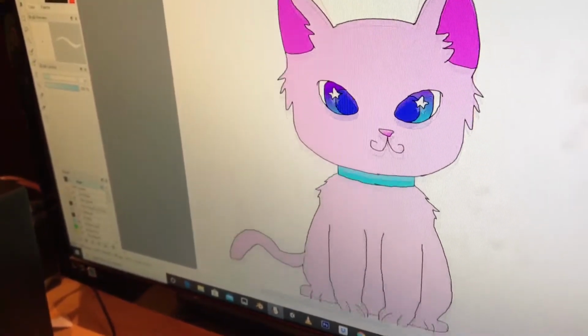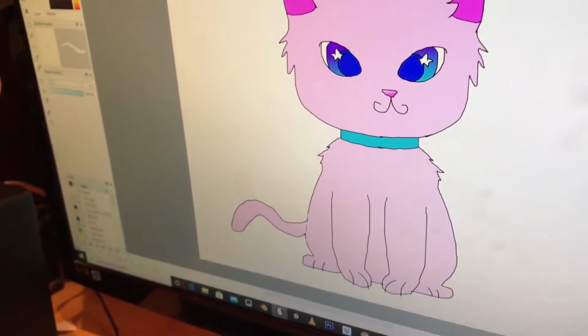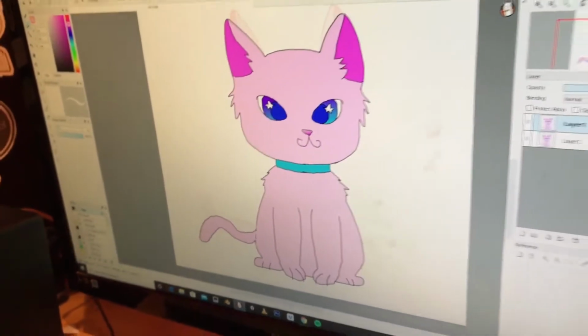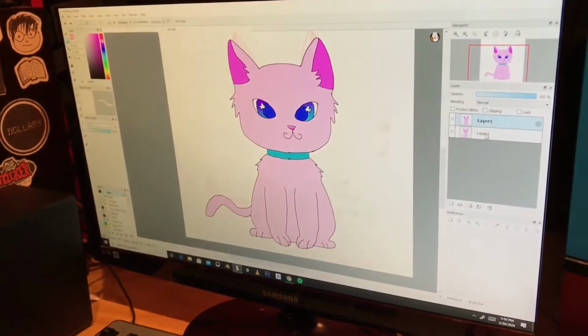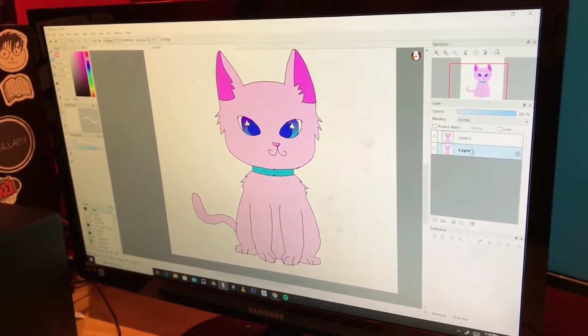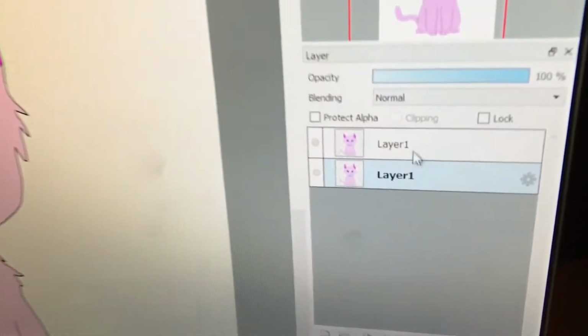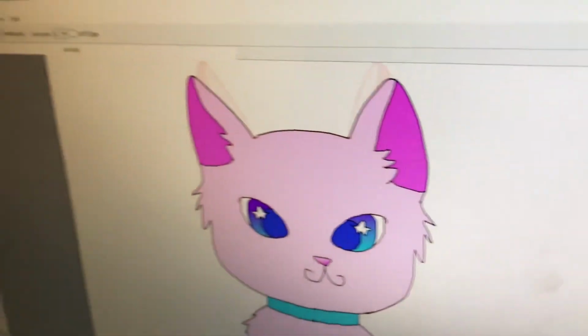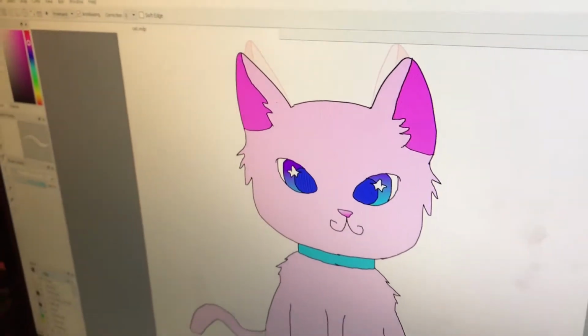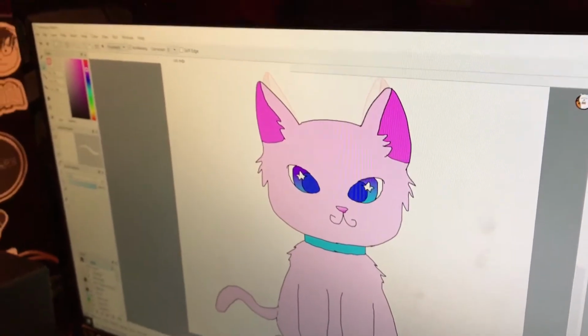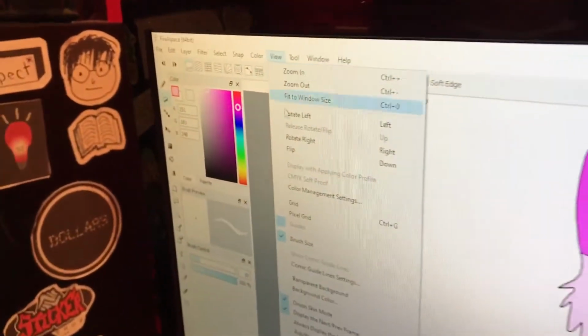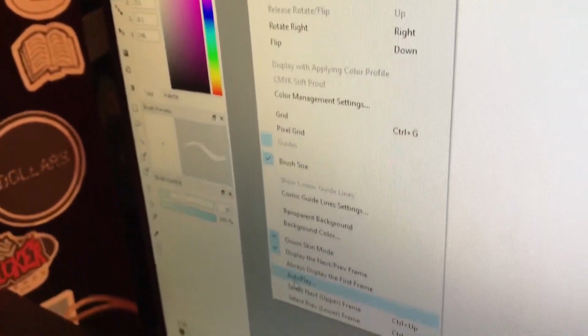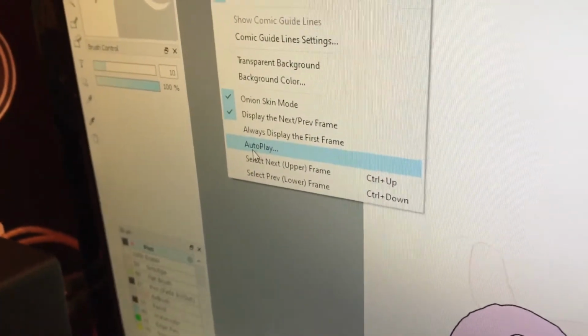I'll perfect it later. But for right now, I kind of want to see what it looks like. So right now, this is our second layer that we're on. This was our first layer. You can actually click back and forth on the layers to sort of see where it is. And then if you want to see it play out on its own from what you have, you can go to View and then down to where it says Autoplay.